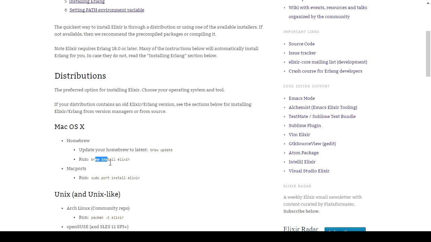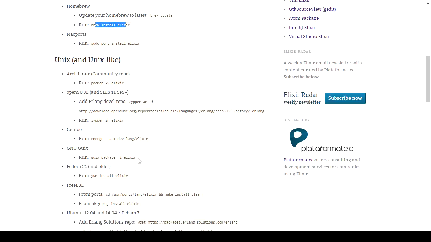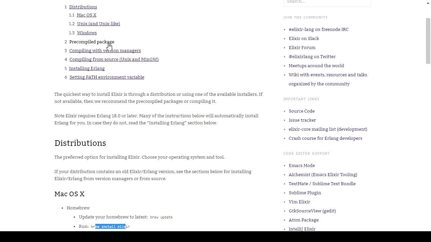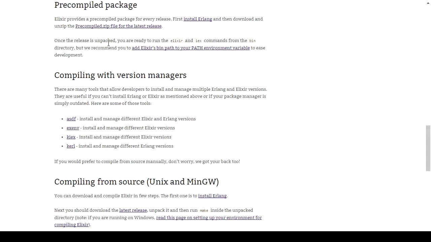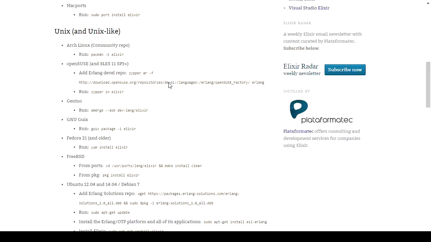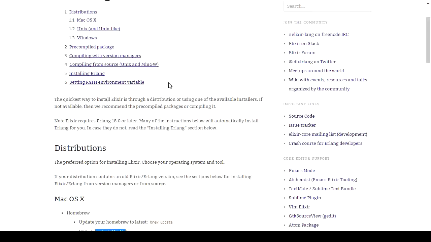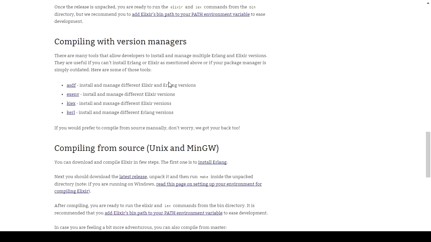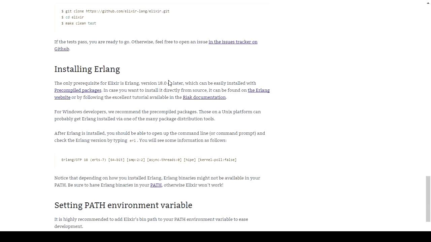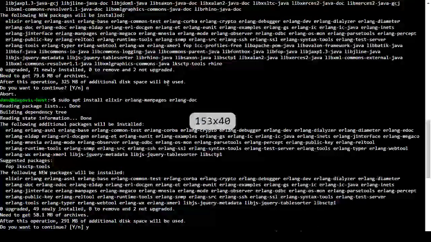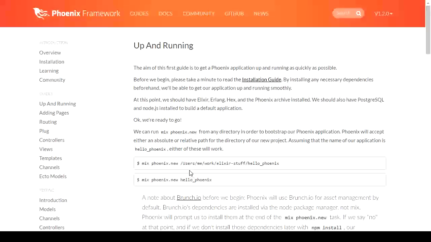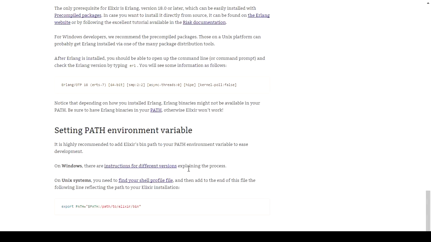Yeah, I could use brew also, because I've got brew installed for silly reasons. Precompiled package, first install that. First install Erlang, and then... wait. Compiling with version managers, compiling from source, installing Erlang. I think I've got Erlang in. Yeah, Erlang is definitely coming along with Elixir. So I don't need this.